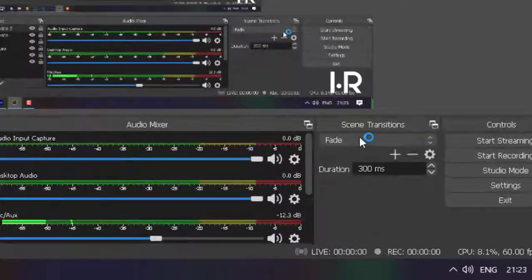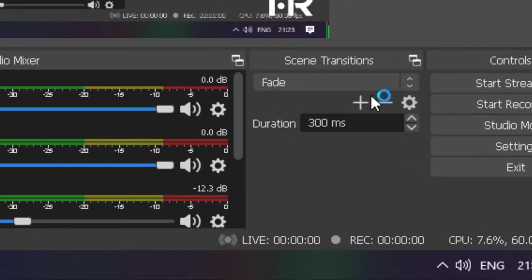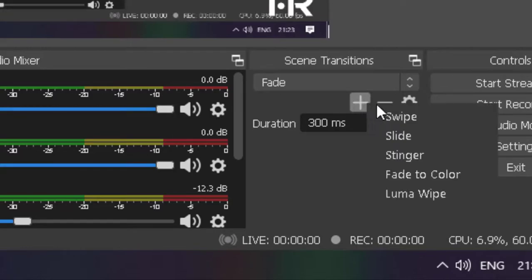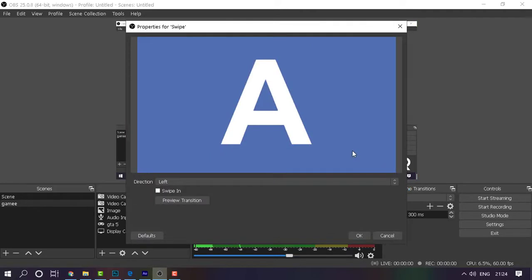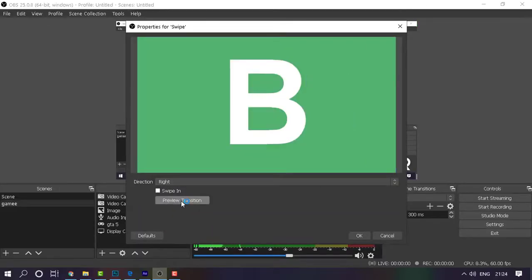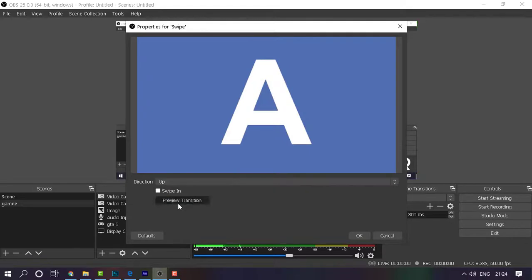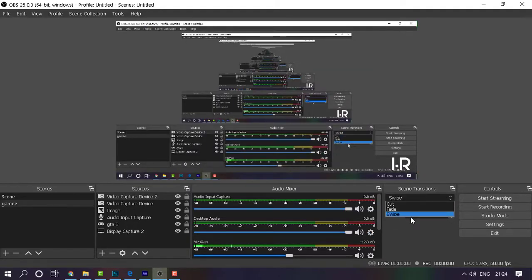Next up we have transitions. So transitions are nothing but effects which you can add in between scenes. Clicking on plus, you can create new transitions as well. You can simply select a name for the transition, and once you click on that, you have the direction in which the transition has to be applied, and selecting the direction and clicking on preview will show the transition. Once you're satisfied with that, you can click on OK, and that will add the new transition onto your scene transitions.